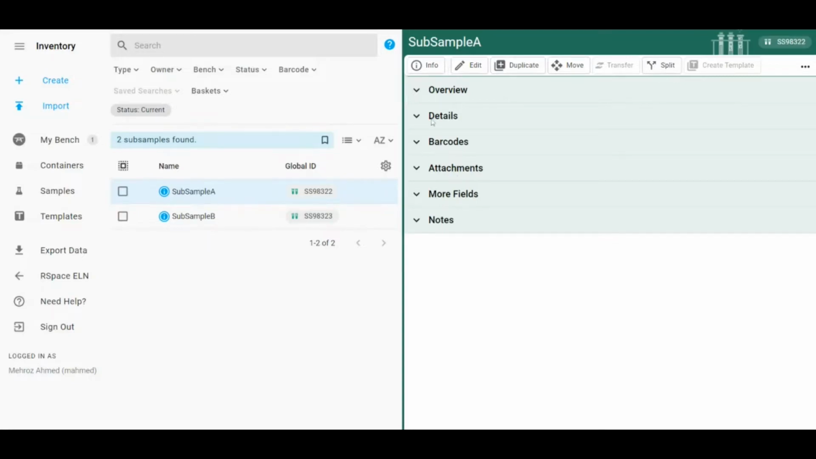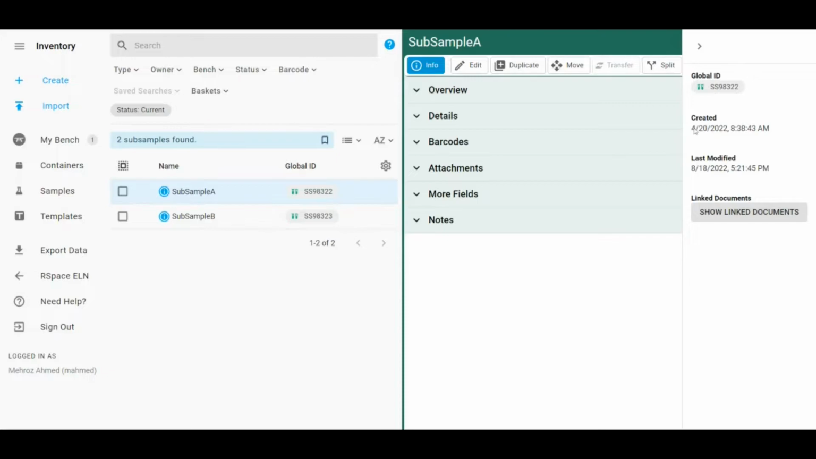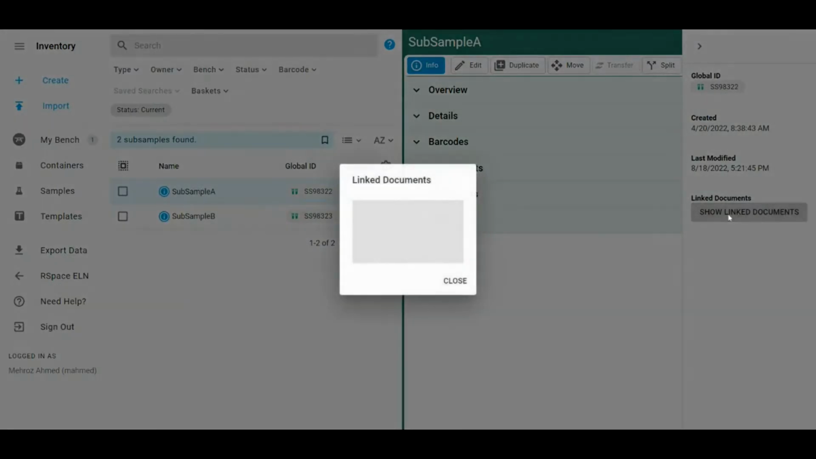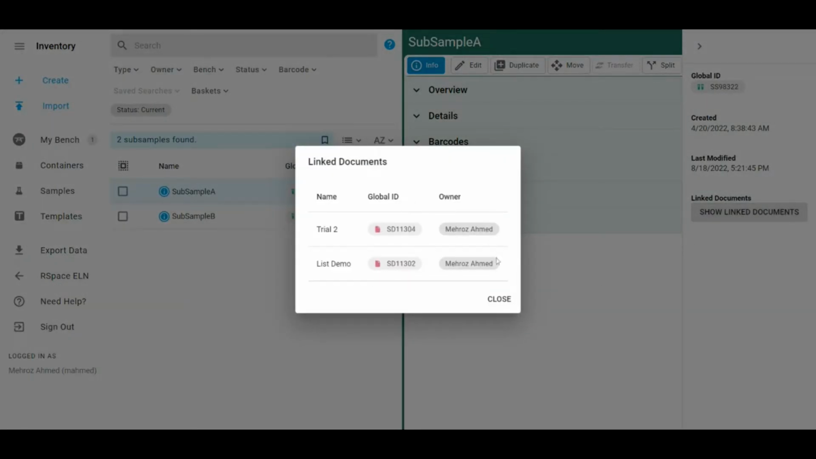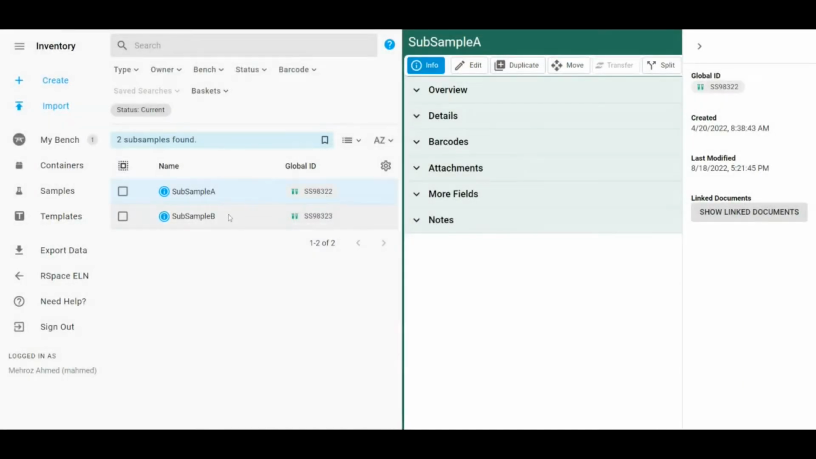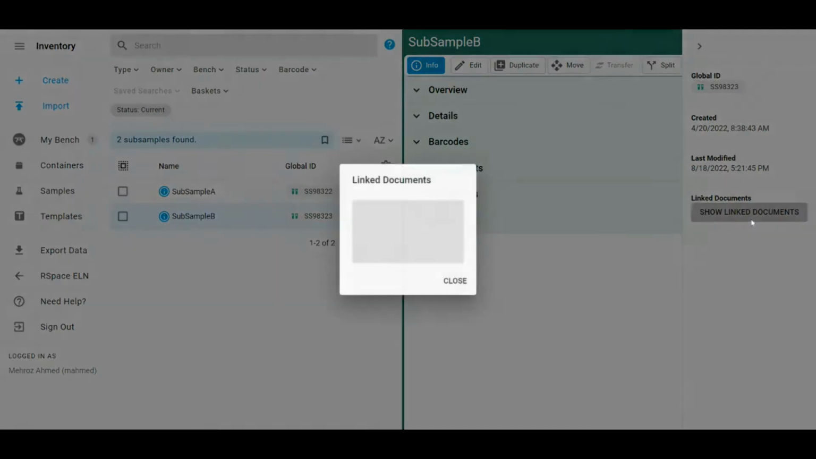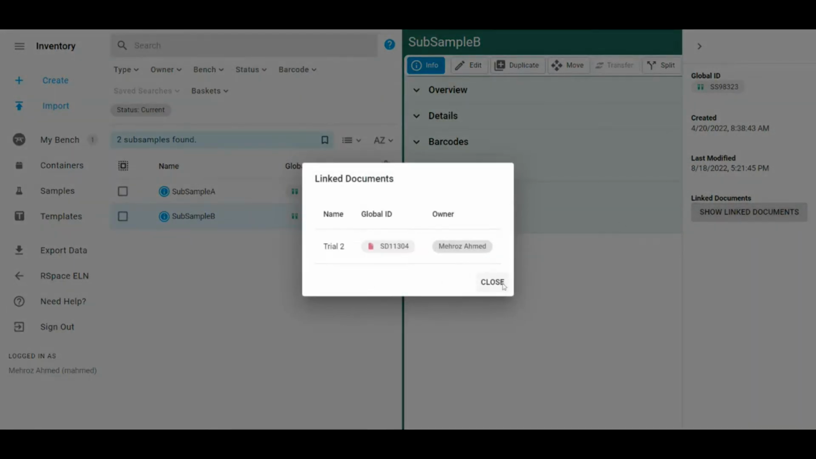To support further traceability, now, when looking at item details, you can click on Info and Show Link Documents to see a list of all lists of materials that this item is associated with. You can view this separately for each item.